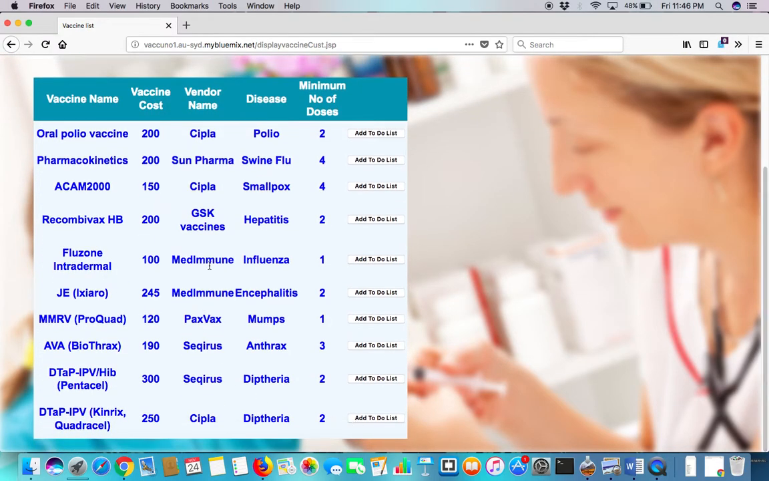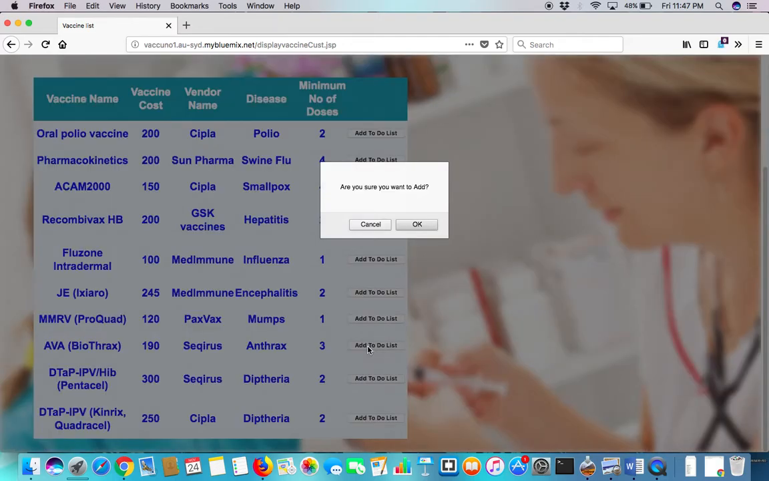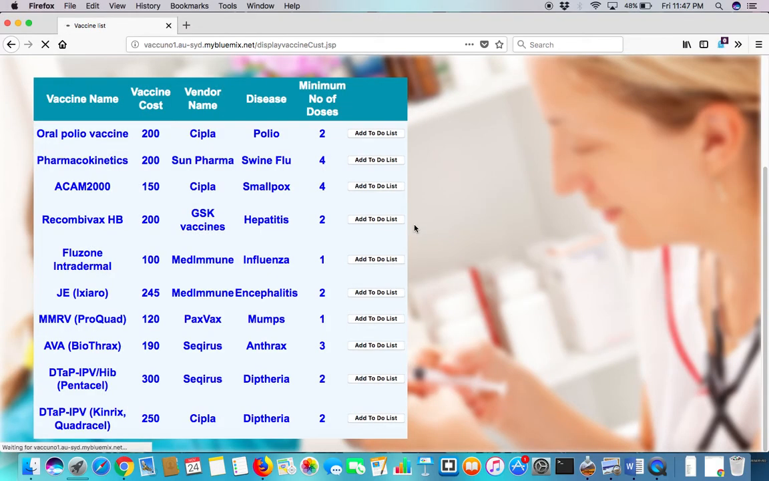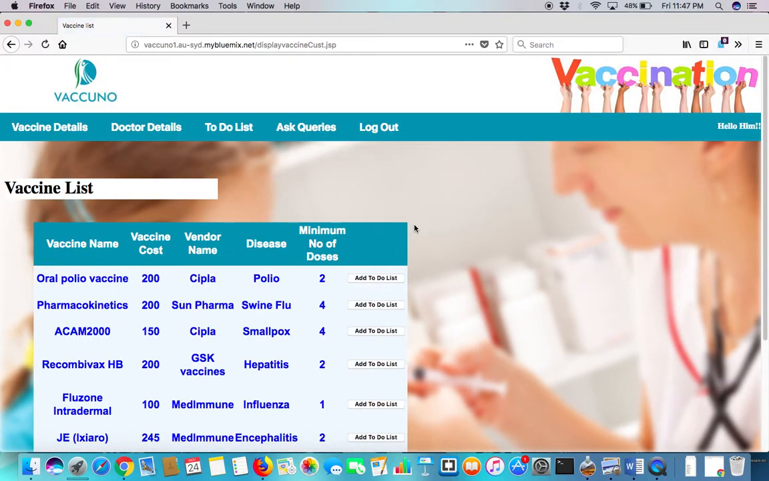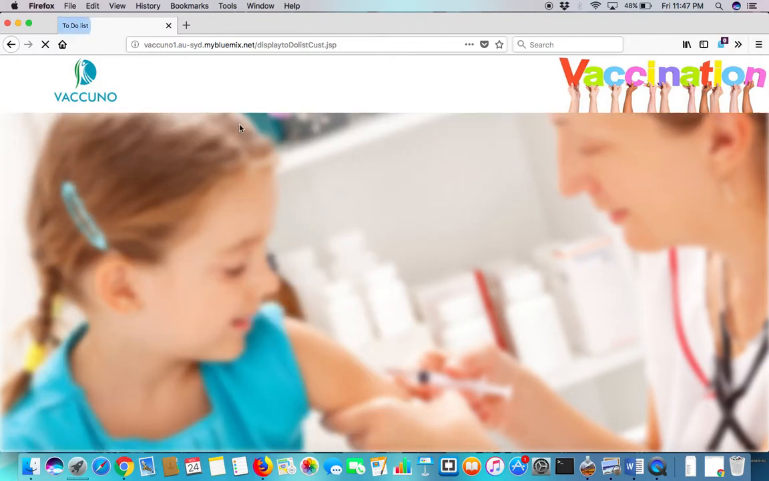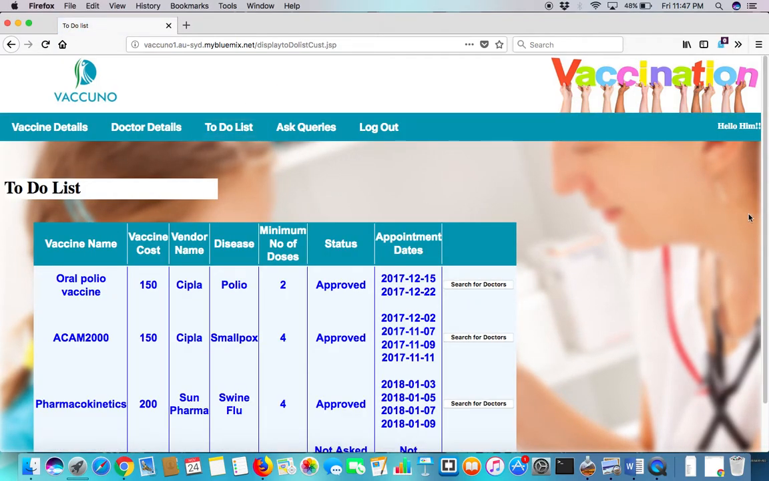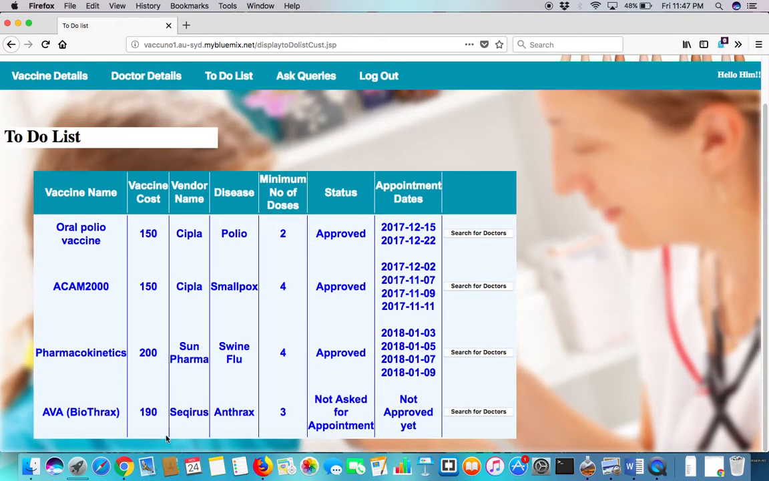Let's assume that the given user wants to opt in for the vaccination for anthrax. So we click on the add to to-do list button and say okay. This to-do list was created so that a user can have a complete list of all the vaccinations he wishes to book an appointment for. So we click on the to-do list tab and this is the list. We see that the anthrax vaccination is added and the status here is not asked for appointment.